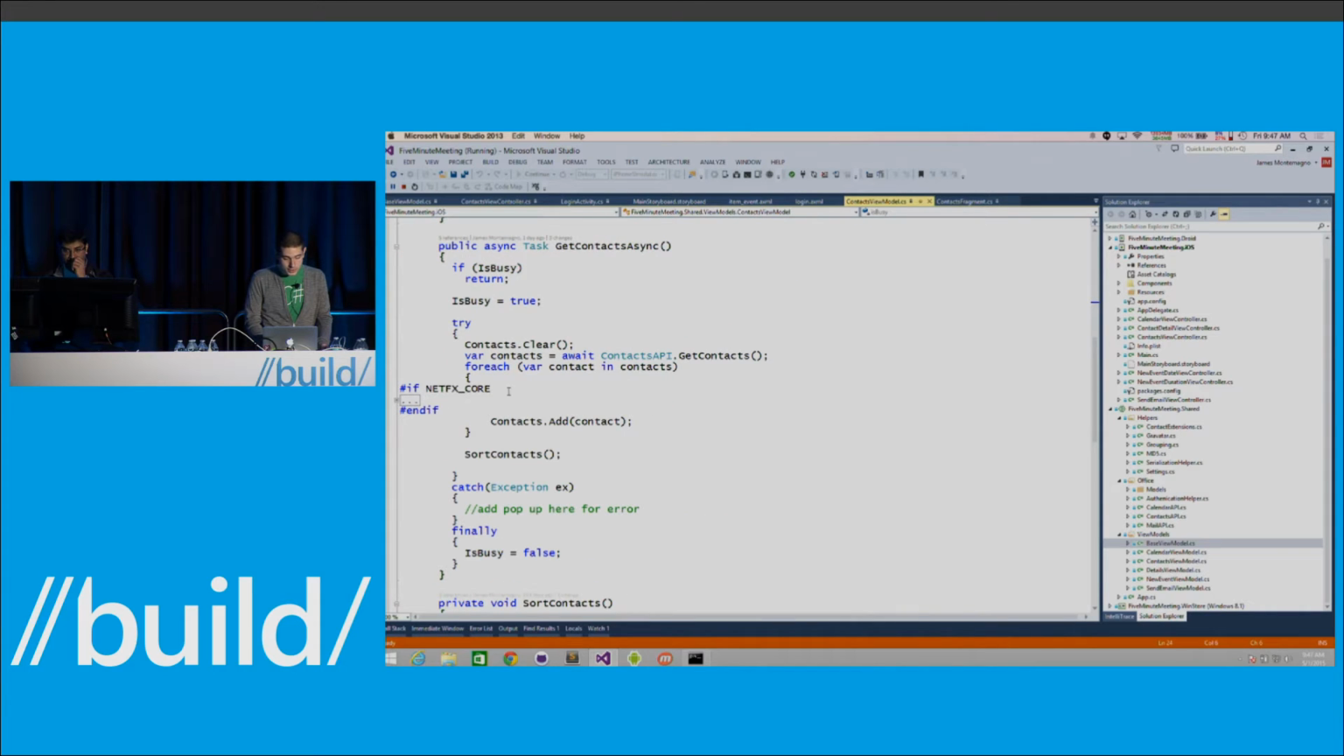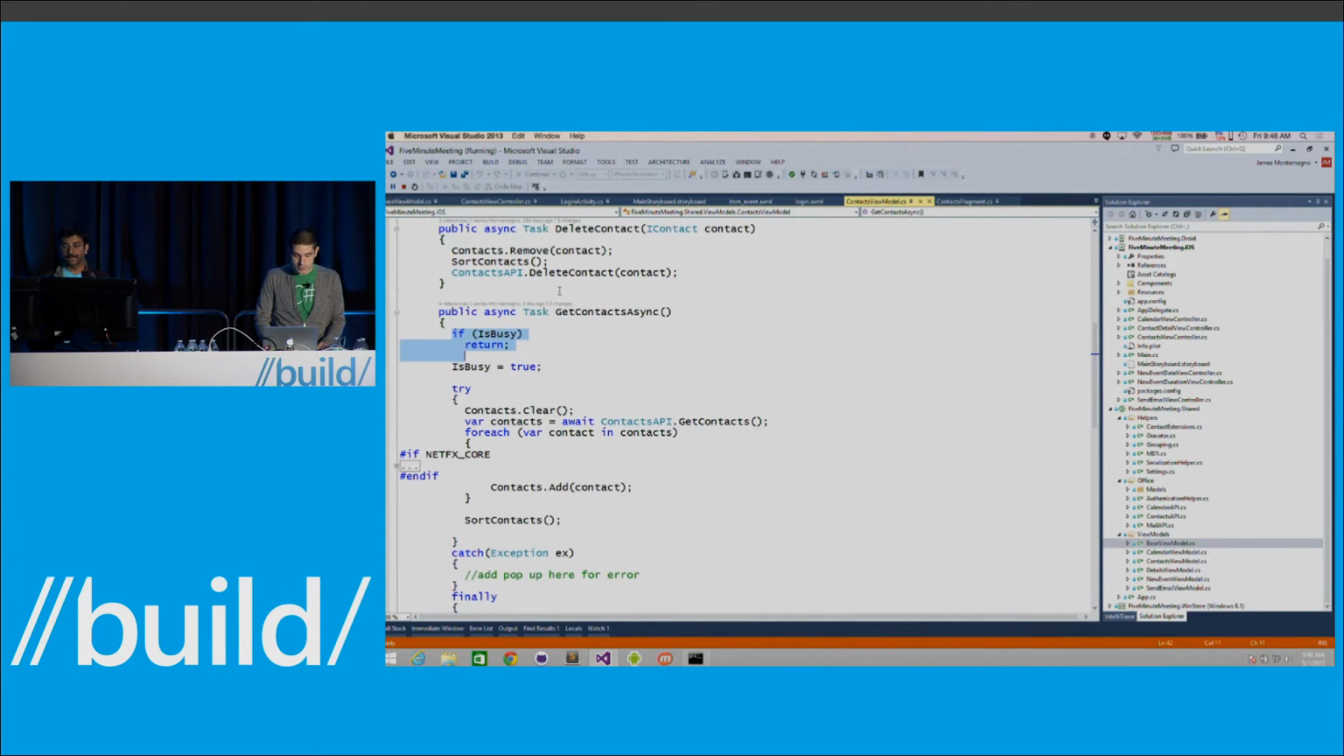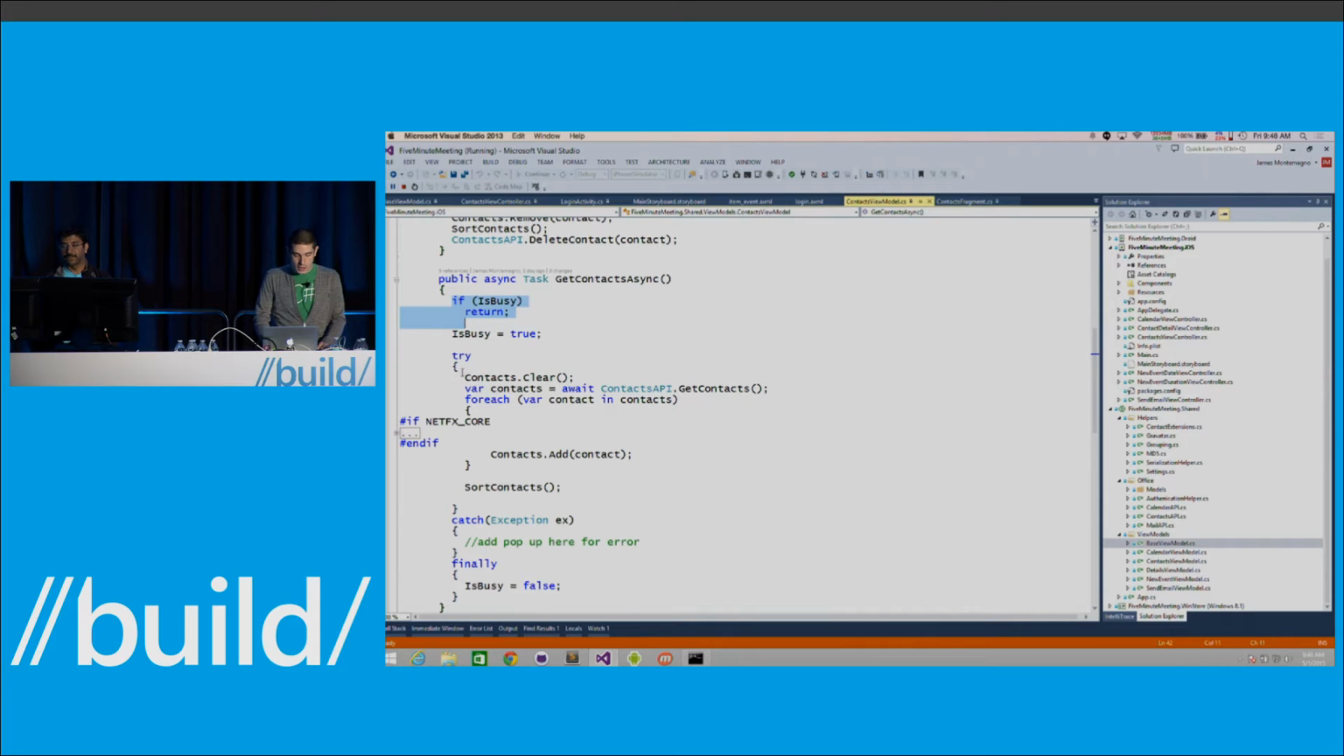So for instance, if I want to say get contacts, I'll check to see if I'm busy, and if something's currently going on, don't do anything. That's just an ICommand that I could bind to as well. And then I clear out my contacts. I ask this contacts API to get contacts, and this is something we'll take a look at here. But then I just iterate through, and I add things to my contacts, and then I sort.